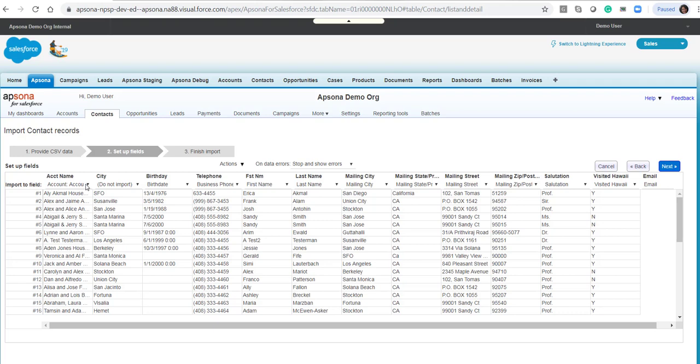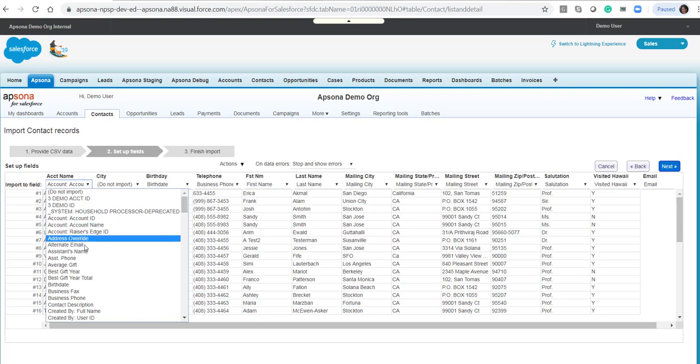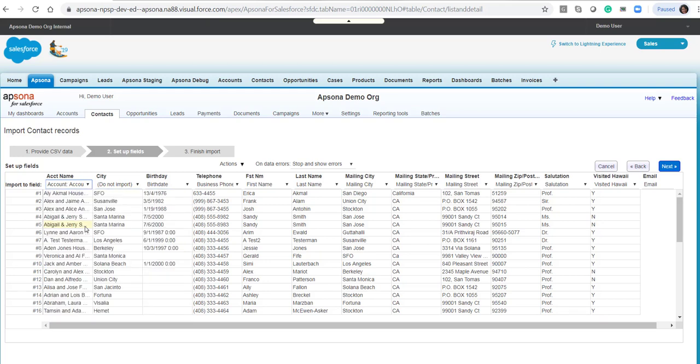And with this feature, you do not have the need to have the VLOOKUP. So you can look up either by account name, account ID, or also any external ID fields and unique fields you have set up in the parent object. So I'm going to choose account name here. And now my data is ready. For the data errors, I can stop and show errors or choose to omit erroneous records. But let's validate this data.